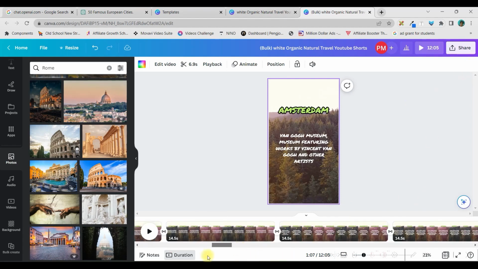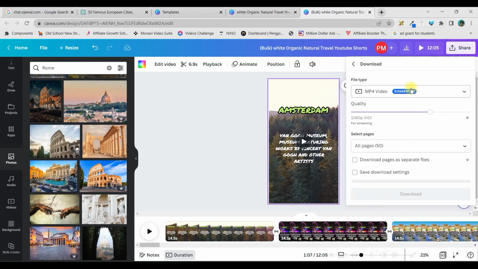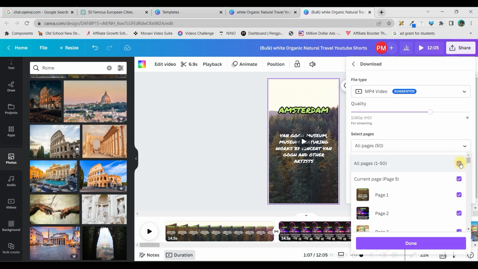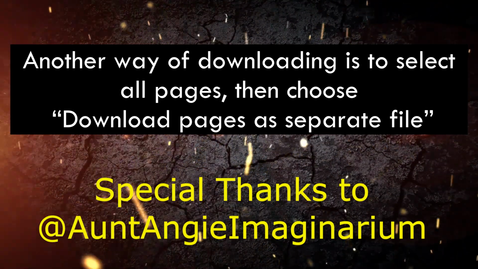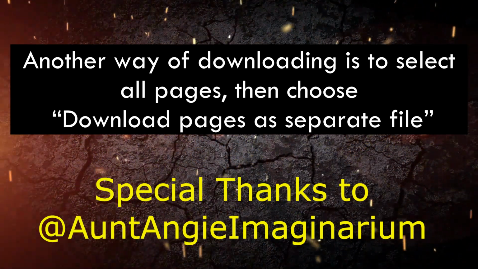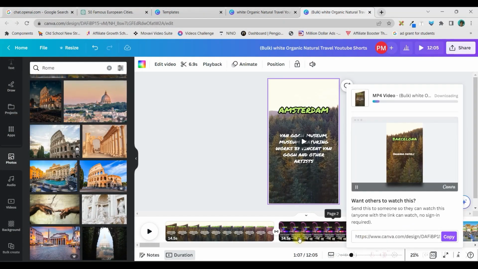After all the customization is finished, you can go to this share option and download it in MP4 format. Go to this all pages option, definitely uncheck the box and tick individually one or two boxes together. Either you can do it this way, or I personally download each one of them separately and then upload it to my social media or my YouTube as shorts. So done, and then download. It will get downloaded on your laptop.